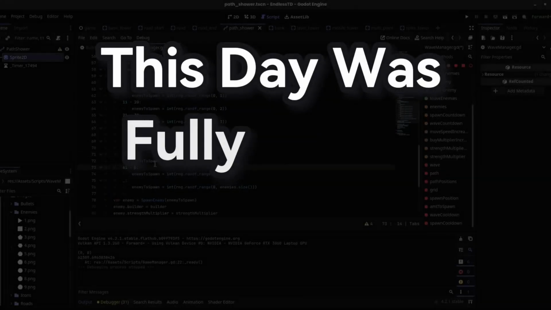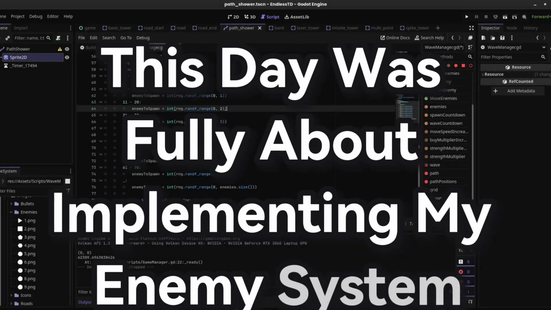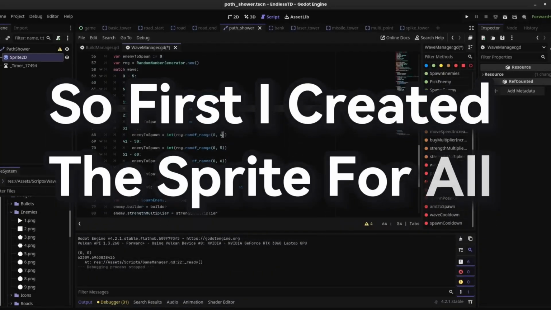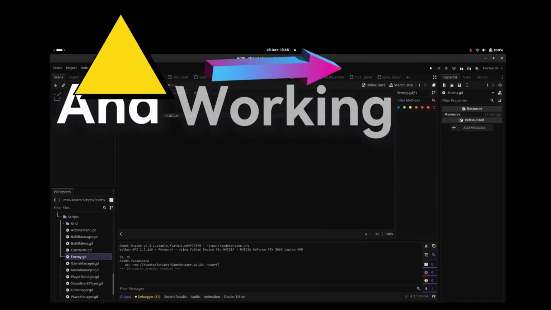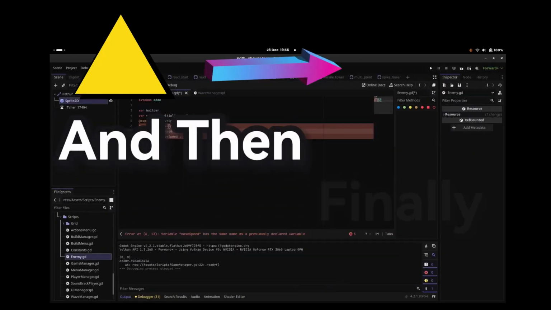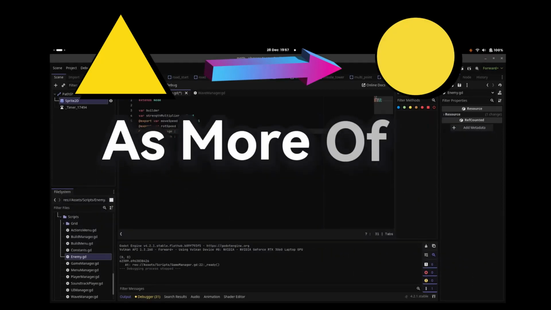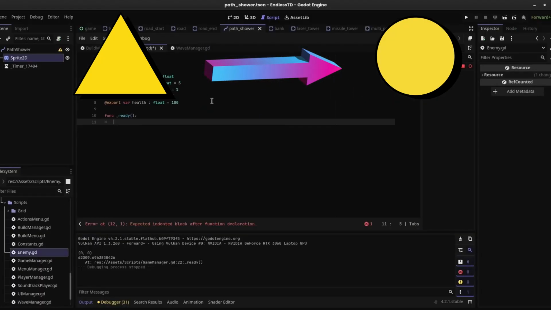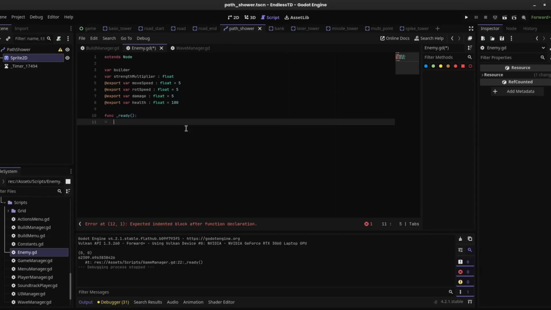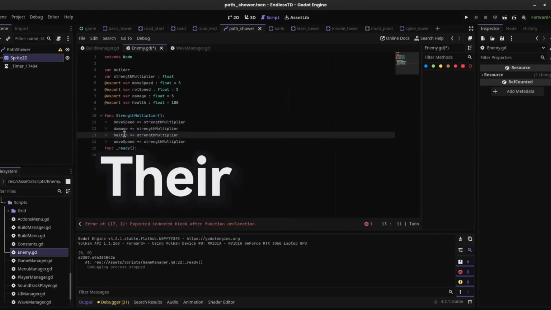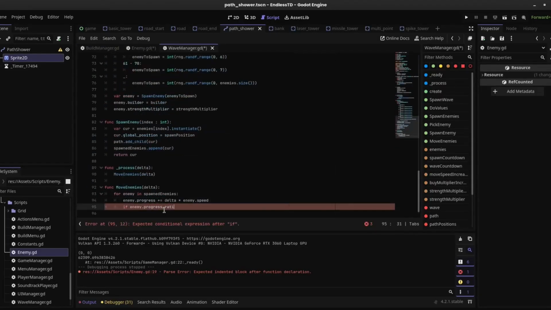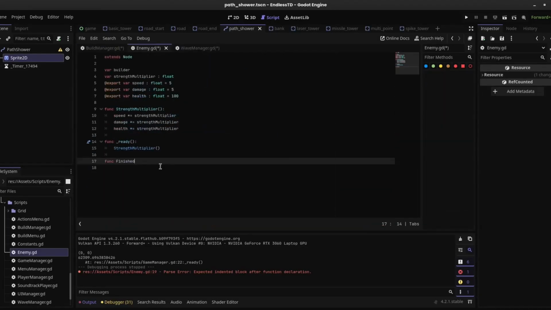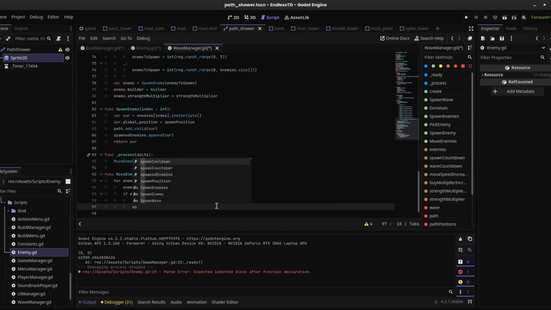This day was fully about implementing my enemy system. So first I created the sprites for all of the enemies, with each enemy being a polygon starting from a triangle and working my way up to a decagon, and then finally creating a circle as more of a boss enemy. I then started writing my enemy script, which would basically just hold a couple variables like their health, their damage, etc. because they wouldn't be moving themselves and instead would be moved by my wave manager script, which was a port from Unity and Frontline that I did into Godot.